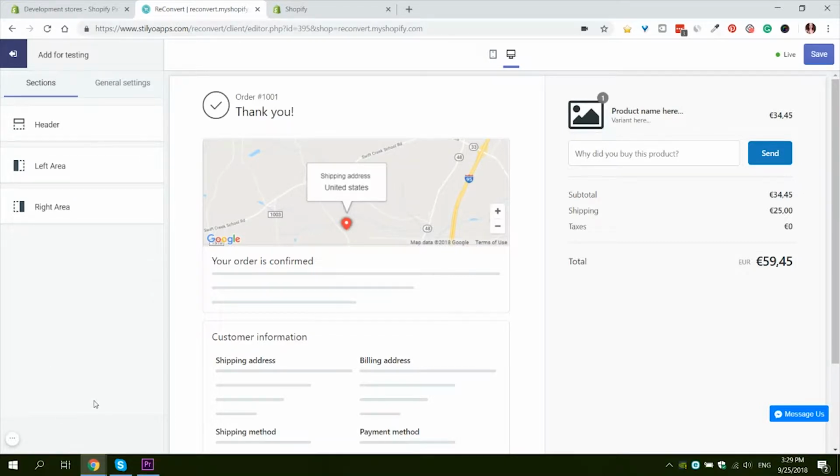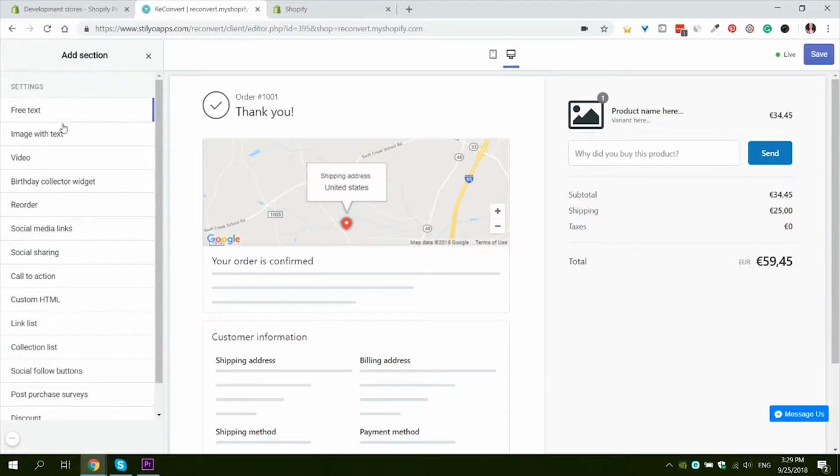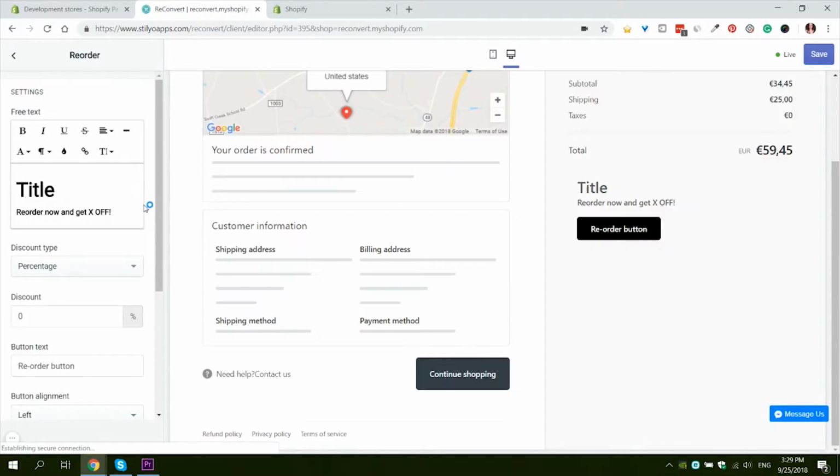We will place our reorder button here at the right section of the page. So let's go to the right area, add a section, and just look for the reorder. Here it is. Now, this is a very, very simple widget, but powerful. So we have a text box and a button. Let's go through the settings and see what we can do with it.